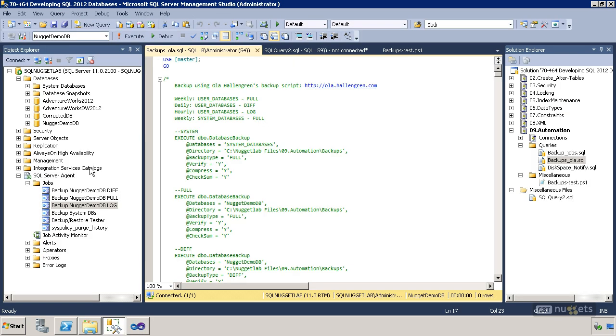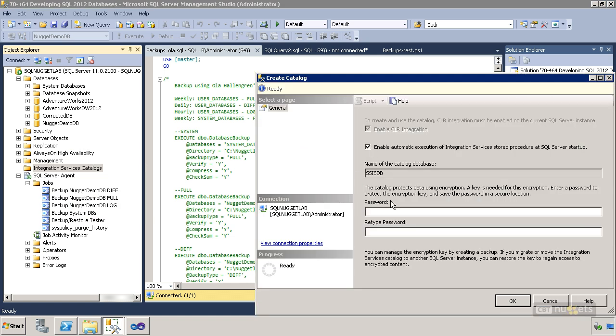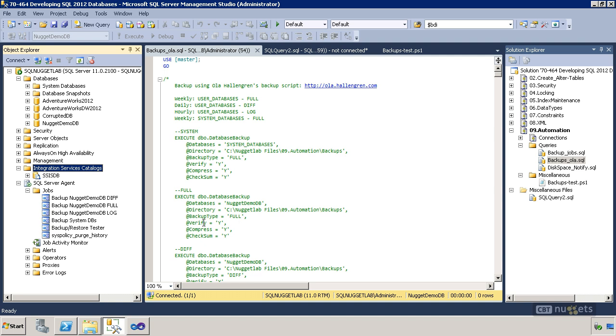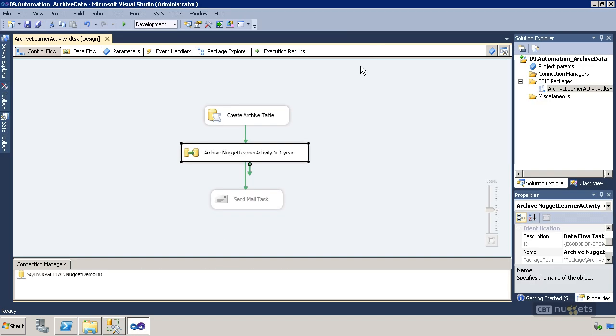And in order to do this, we need to set up an SSIS DB catalog. So if we head into Integration Services Catalogs in Management Studio, we can create the catalog, and we'll just go ahead and type in a password here. Okay, looks good. And now we will be able to deploy that package here into SSIS and SQL Management Studio.